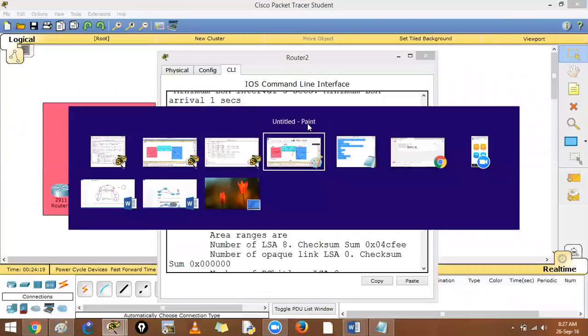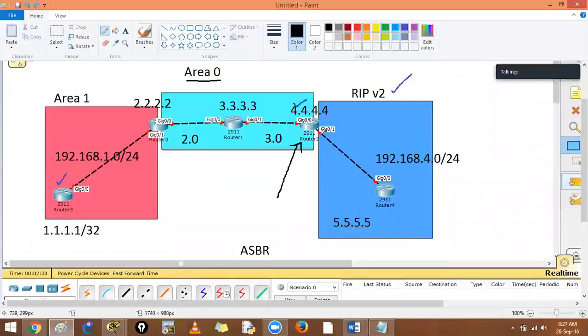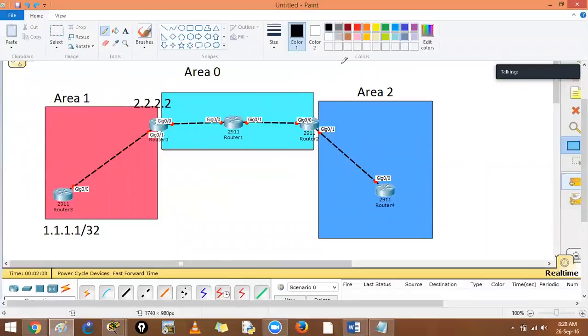So what we are talking about here is, I am saying that I want to take this router, router 4, take RIP and put it in OSPF, and OSPF put it in RIP. But understand one thing, RIP and OSPF both have a different language of love, right?